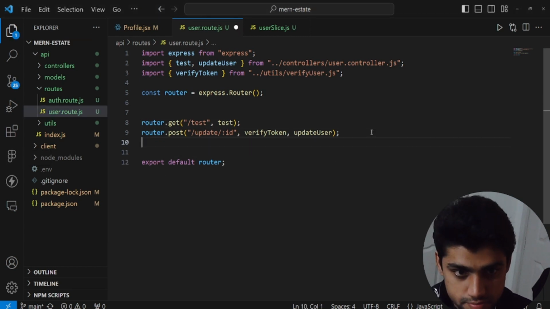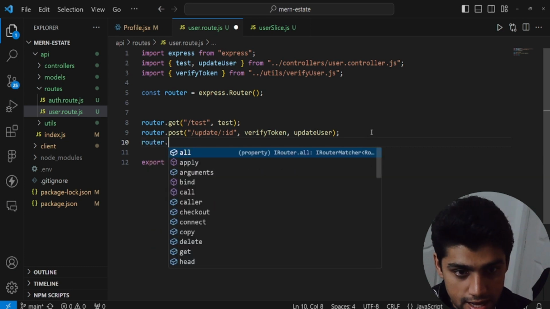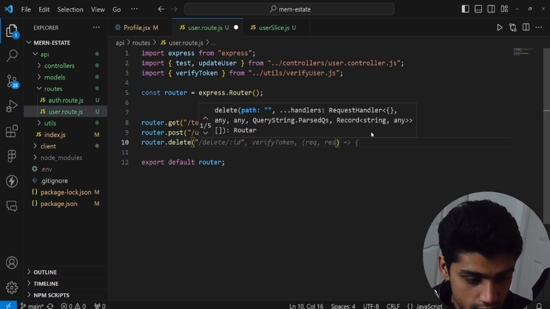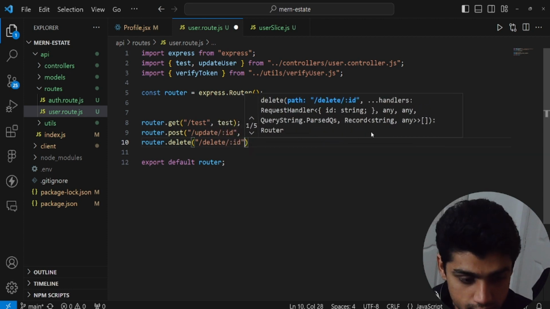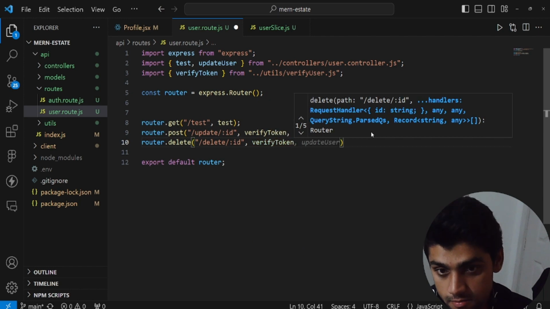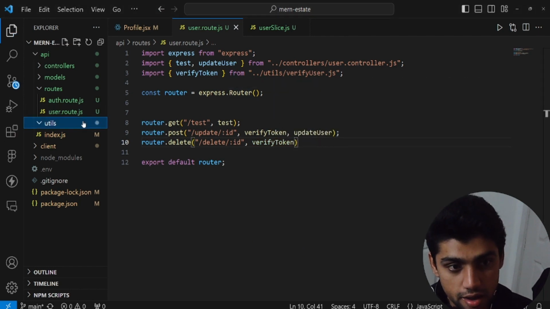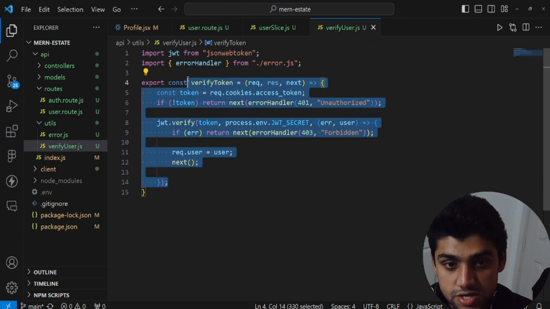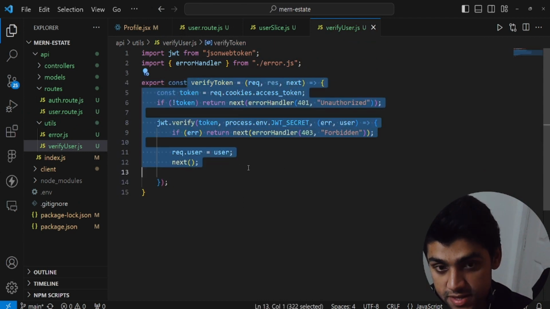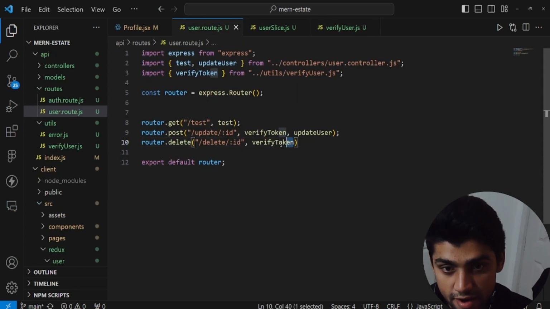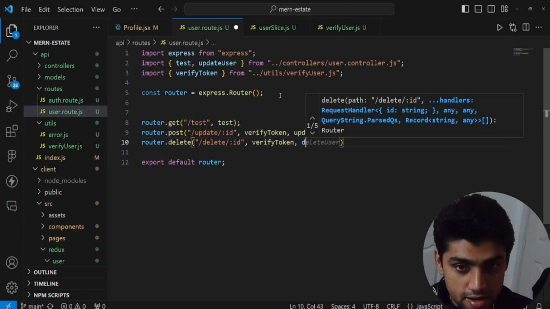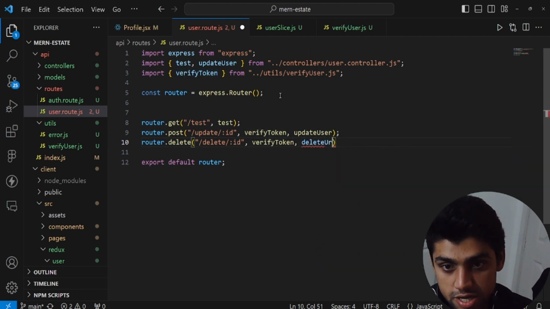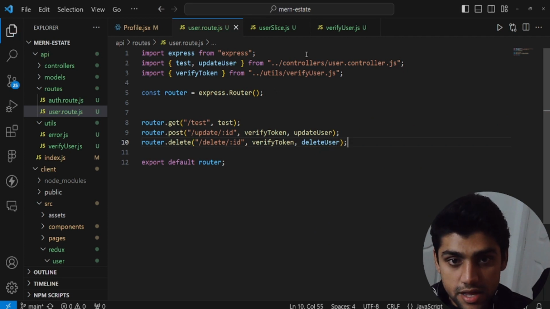We go here, we have router.delete, and we have /delete/ the ID for that user, and we have to verify the token as well. This is very important. Remember that utils verify token.js we created just verifies if the user is allowed, if it's its own account. You're only allowed to delete your own account, right? So you have to verify if you're authorized with JWT, and if you are, then go ahead and proceed to delete user functionality. This is a controller that I have to define.